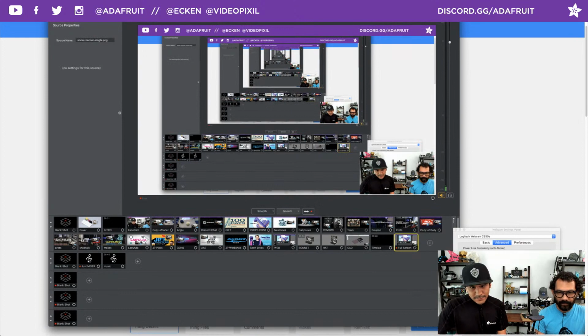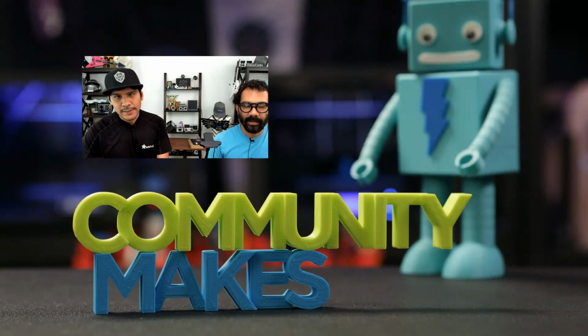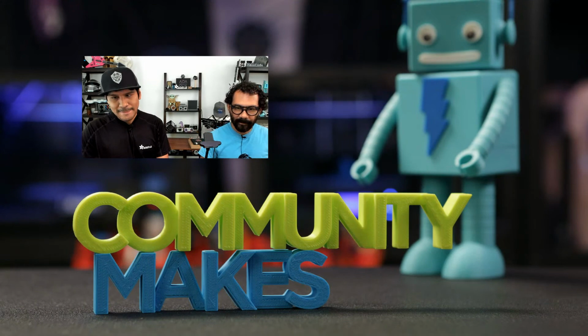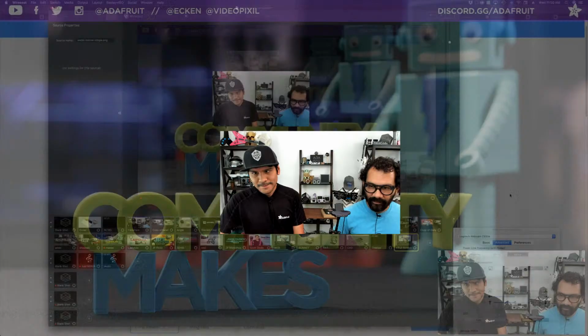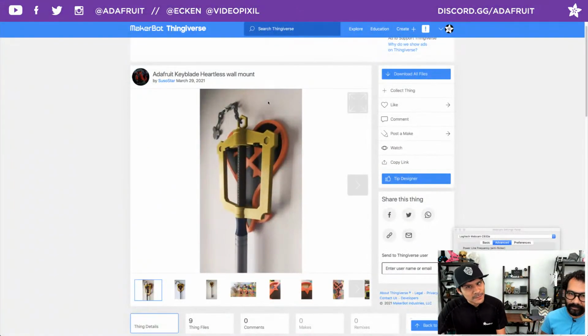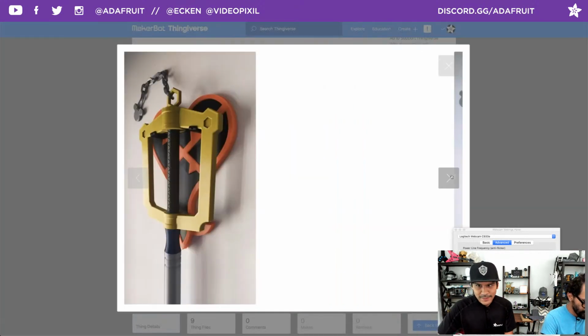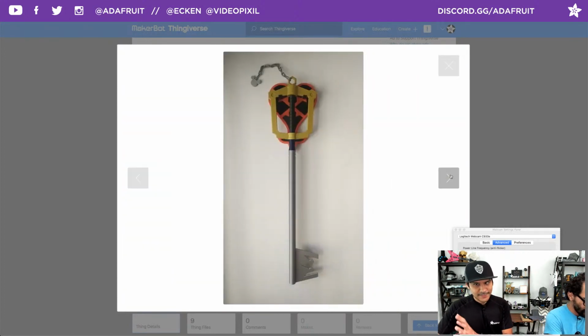Where is it? Community makes. There it is. All right, let's go ahead and jump into this week's community makes. The first one is from Soso Star. They posted a make of the Keyblade from Kingdom Hearts, and they liked it so much that they created a custom wall mount. This is really nice. It's got multicolors, and it just looks fantastic. It's the full scale of the prop.